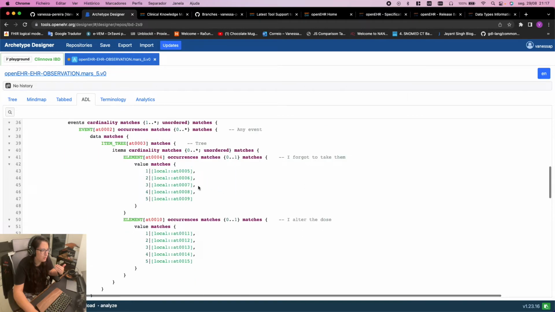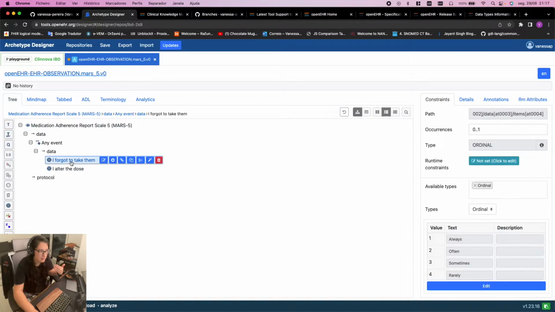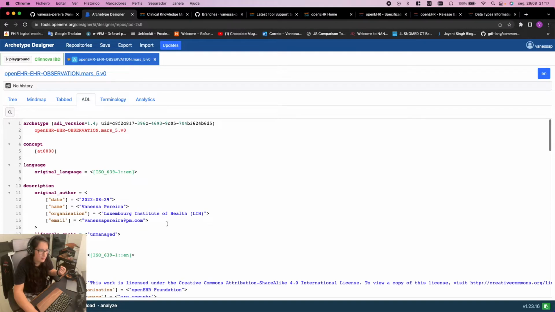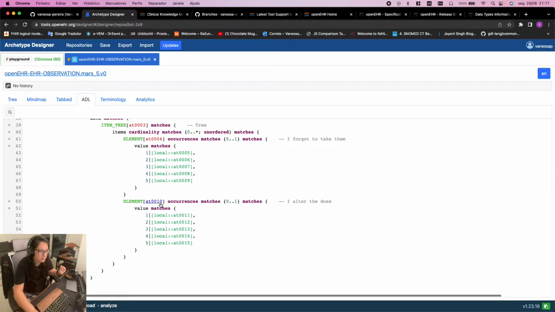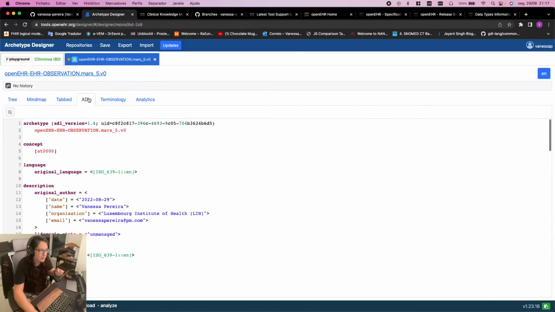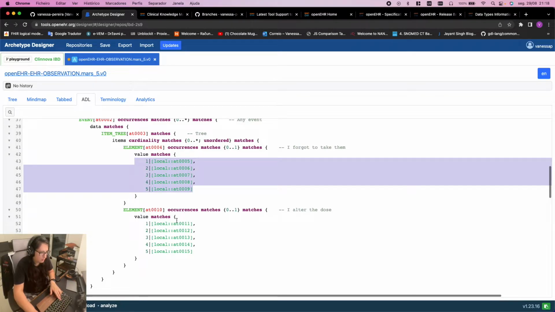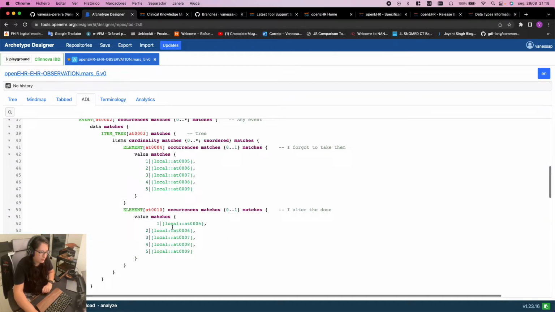So you just need to do this. You go here to the code. You see here these numbers. Each number, when you click on it, brings you back here, and you can see that 800004 belongs to "I forgot to take them," and 800010, you go here, and this is for another element. So you know what they are by the codes. So let's go here again. What you need to do is copy this one and paste it here, the same.